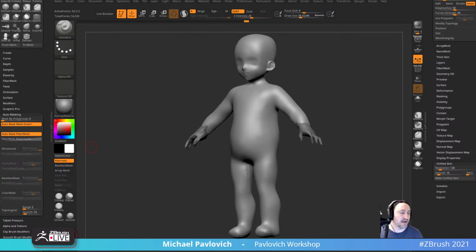Okay, cool. Yeah, you can use the ZSketch and the adaptive skin and the unified skin at the same time, and adaptive skin will project to the unified skin within a certain range. But it's usually easier just to take them both.